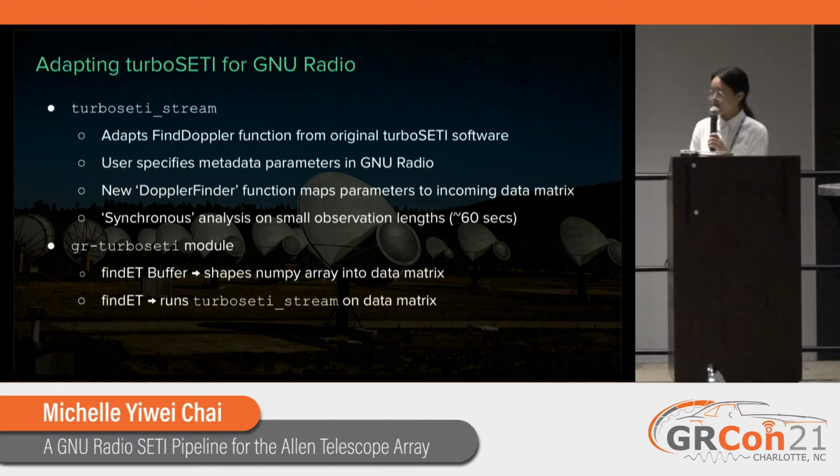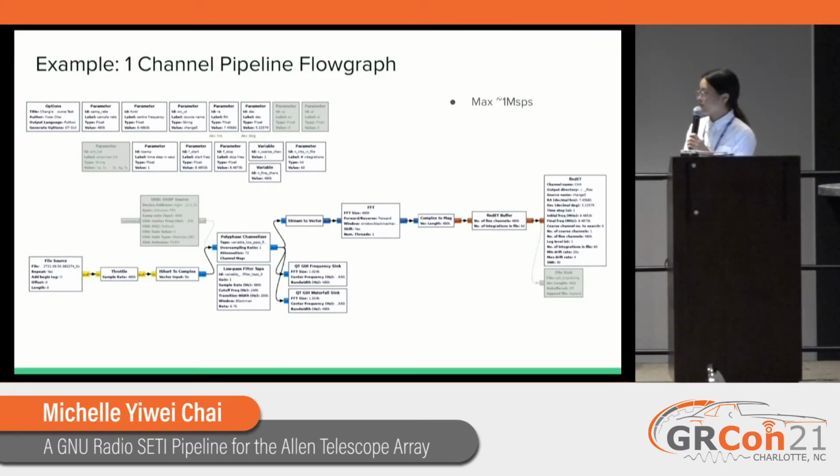A large part of my project this summer was developing the GNU Radio turboSETI module, which currently consists of two key blocks. Firstly, the find ET buffer, which shapes the NumPy array running through the flowgraph into a data matrix, and then passes it into the find ET block, which will run turboSETI stream on the data matrix and tell us if we found anything interesting. This is an example of the flowgraph with one channel. As you can see, we have data coming in either from a USRP source or from a recording done with the ATA. It's passed through the polyphase channelizer and then the FFT and then the find ET buffer and find ET blocks. Currently we have this flowgraph running to a maximum of about 1 megahertz sample rates.